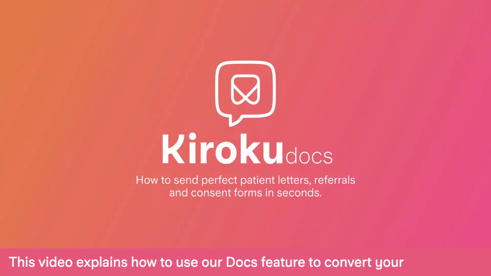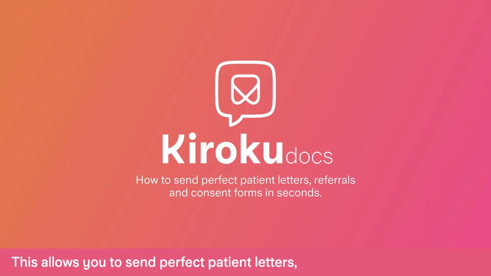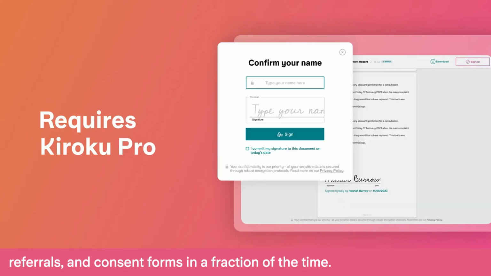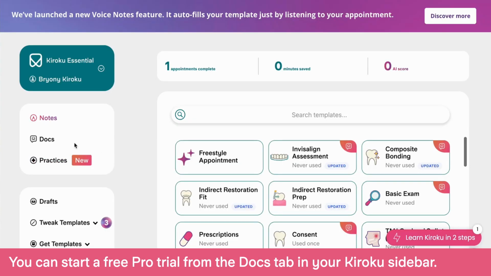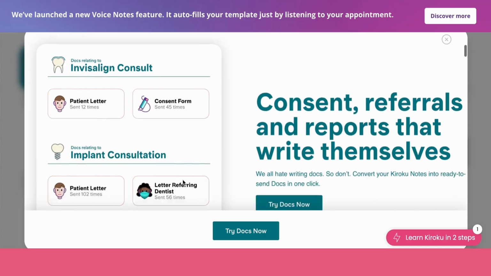This video explains how to use our Docs feature to convert your Kiroku notes into custom, ready-to-send letters in just one click. This allows you to send perfect patient letters, referrals, and consent forms in a fraction of the time. To use Docs, you'll need to have a Pro subscription. You can start a free Pro trial from the Docs tab in your Kiroku sidebar.